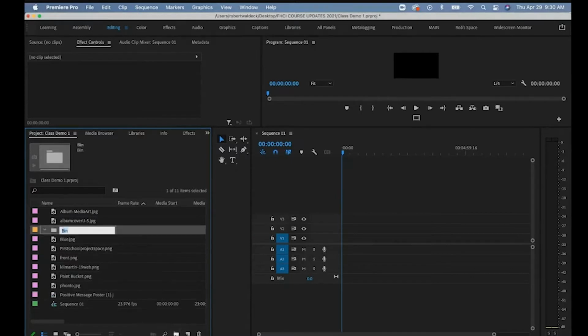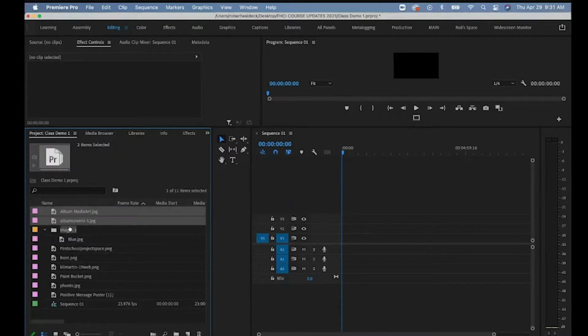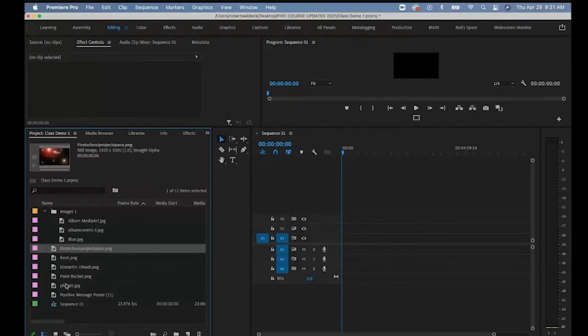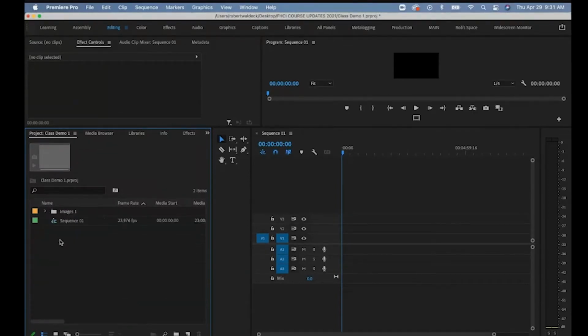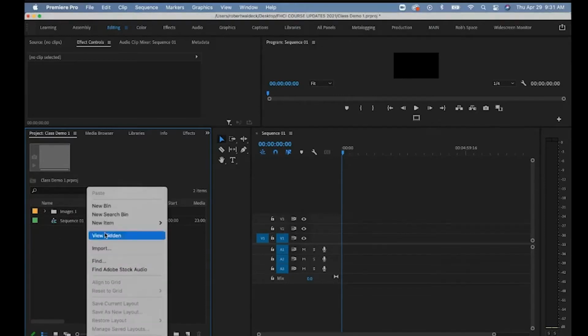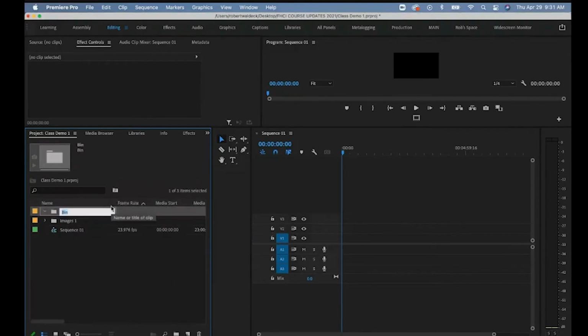So I'm going to make a new bin. I'm going to call this images 1, let's say. So it's like day 1 or whatever, and I can drag them all in here. I'm going to shift select these, drag them in. I use bins to keep myself organized all the time. So there you go. Likewise, if I was going to bring in some music stuff, I'd right click, new bin, call that music, and tomorrow I'll bring in some music. Right now, here are my images.